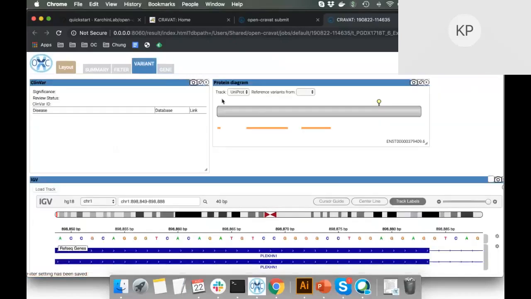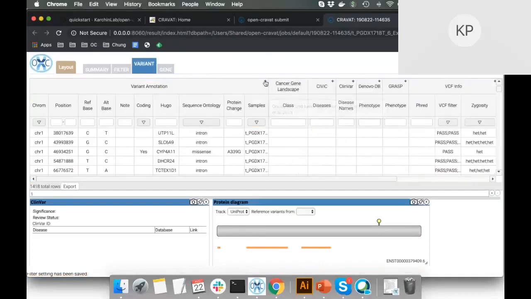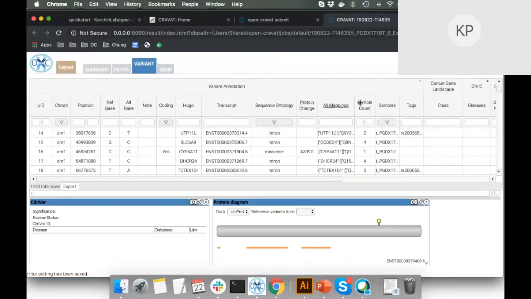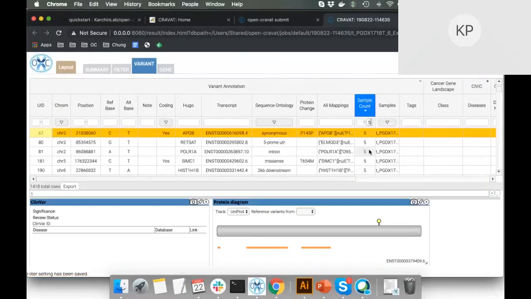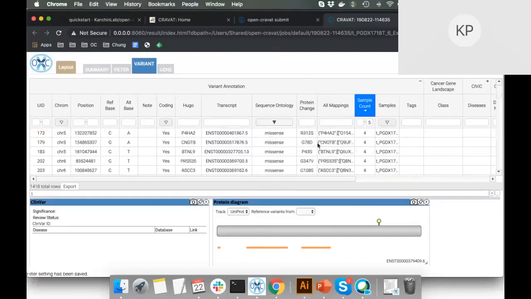Very quickly, just to show you how fun and easy it is to mess with this table. Hide all columns, expand all columns. Sample count. Since I only loaded in 5, these are the mutations that are within all 5 samples. These are all the missense mutations that are within all 5 samples.